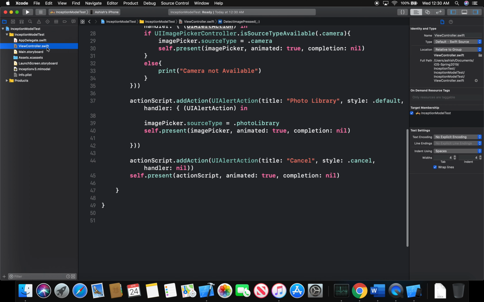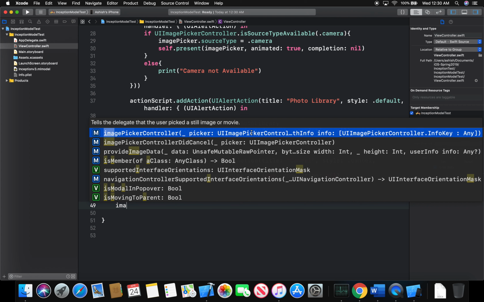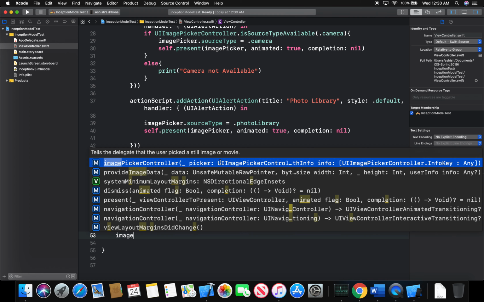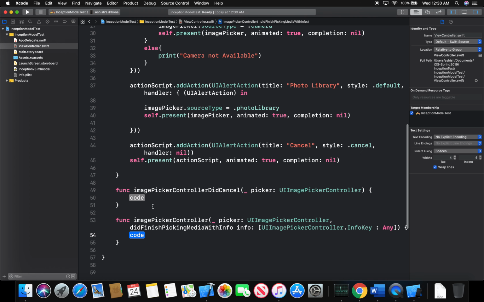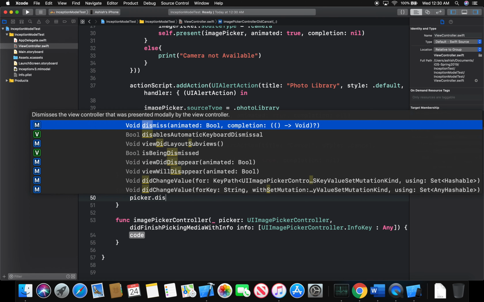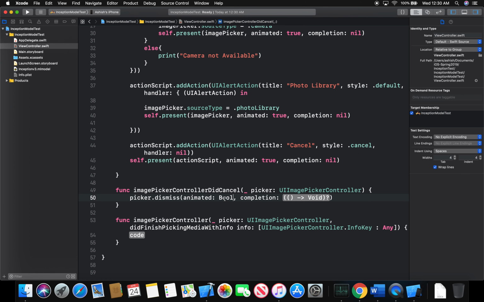We will go to our view controller, and then we'll add two more functions for the image picker: imagePickerControllerDidCancel and imagePickerController didFinishPickingMediaWithInfo. If a person actually cancelled, we'll just dismiss, right? So we'll say animated true, and completion is nil.